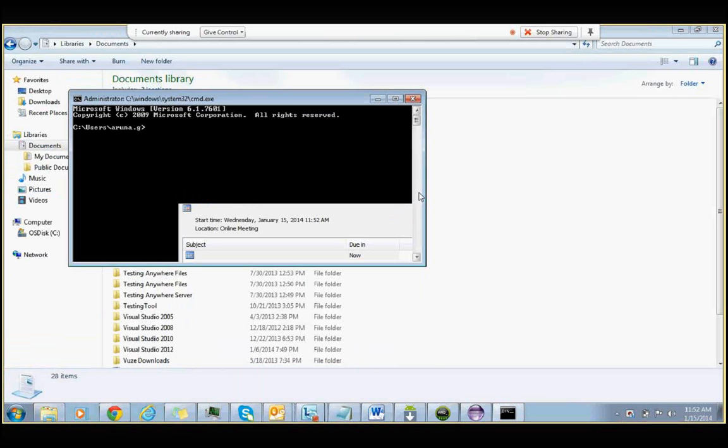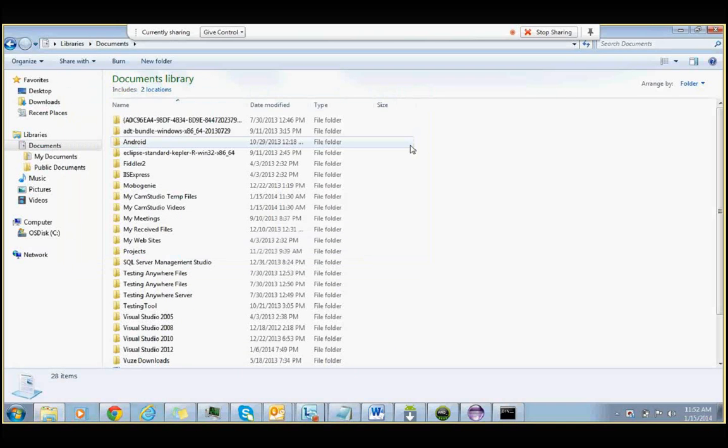In today's session, I'll be speaking about the ADB, that is the Android Debug Bridge. Android Debug Bridge is a versatile command line tool that lets you communicate with an emulator instance or connected Android powered device. It's a client-server program that includes three components: client, server, daemon.